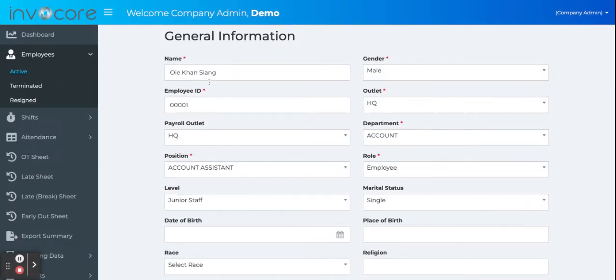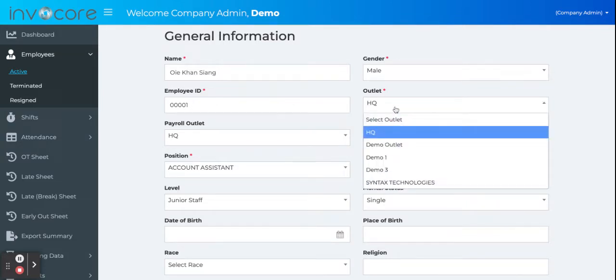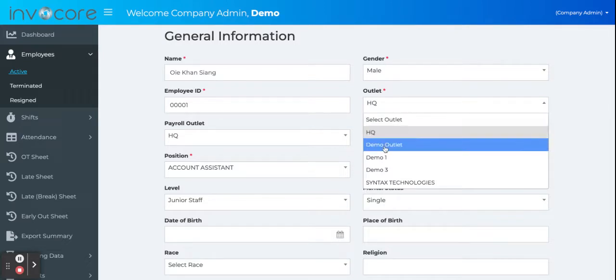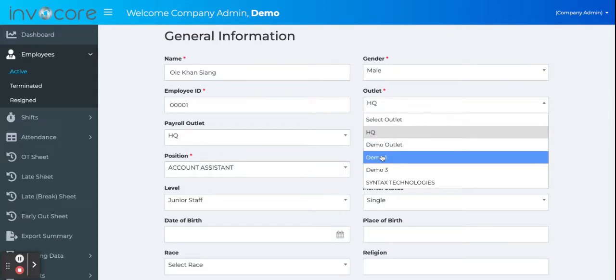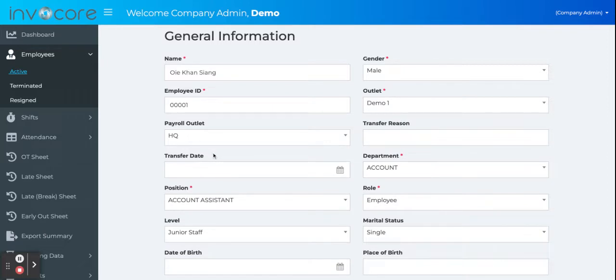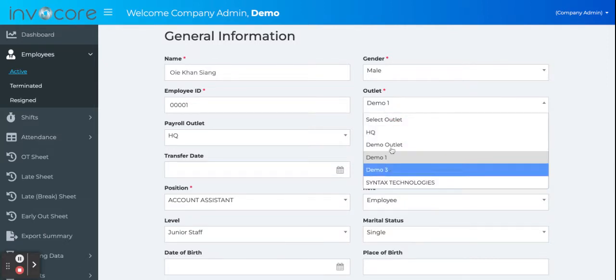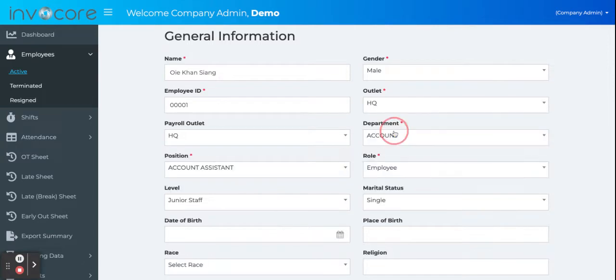You will be able to change the employee ID. Let's say that you have multiple outlets and you want to do a transfer from HQ to the demo outlet. You just click on it and then you will be able to insert the reason and also the transfer date. So you can move the employees around if you have multiple outlets.